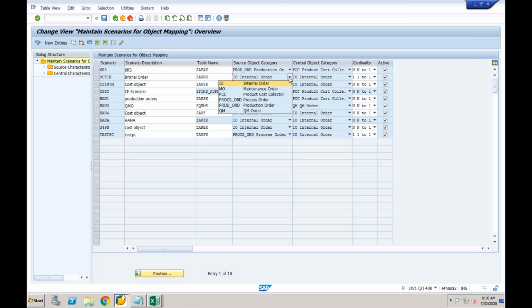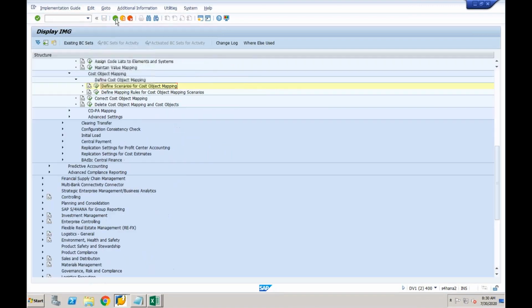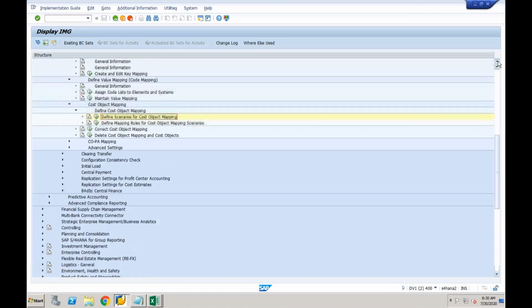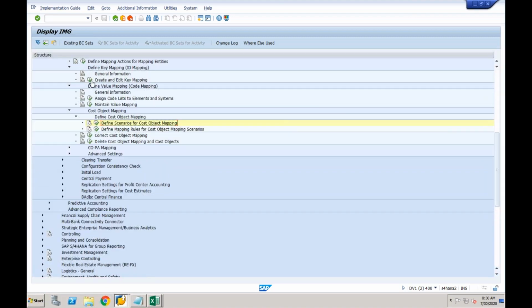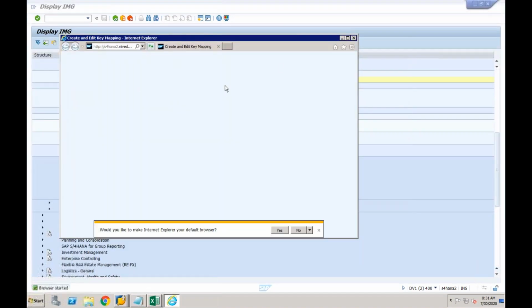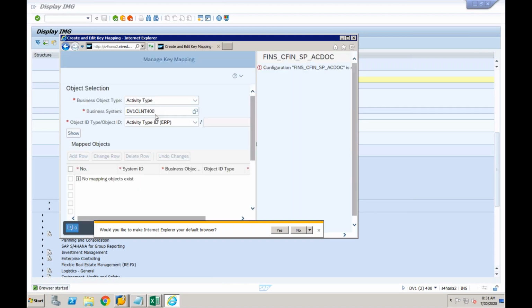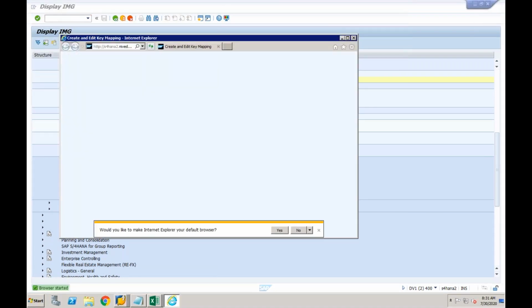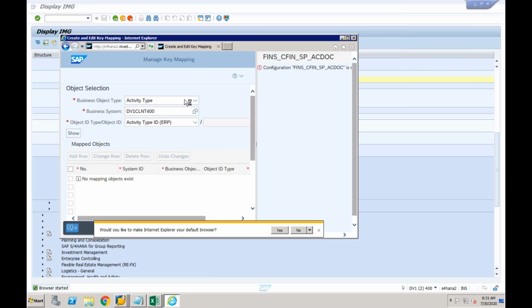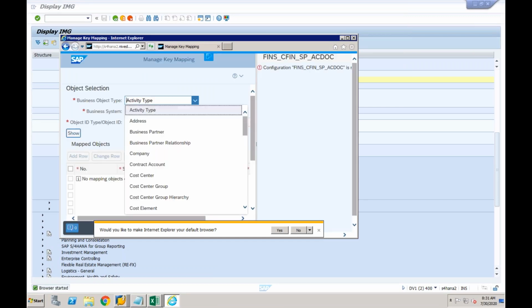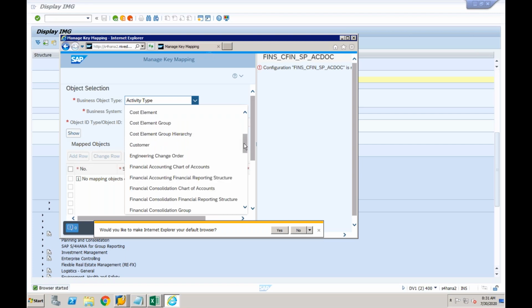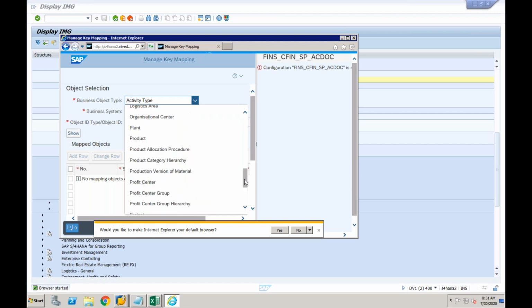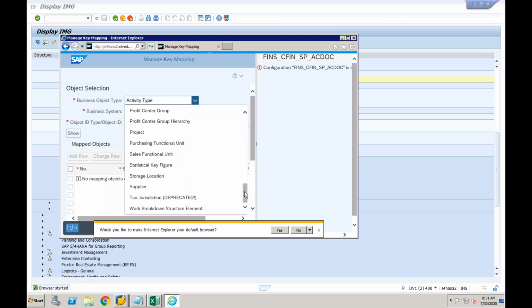Okay. I think WBS should come here. Let's see. WBS should be in the cost key mapping itself. So if I go to key mapping, yeah, maybe I can do it here also. This will open in the BRF Plus application, which is browser based. So here, if you see WBS, yeah, you can see here WBS element.